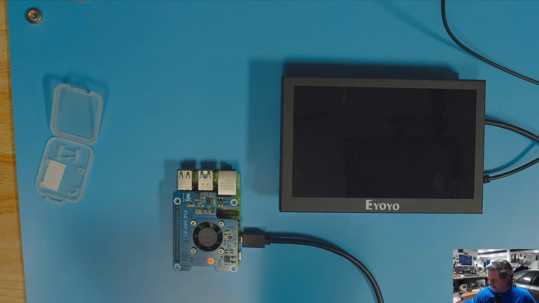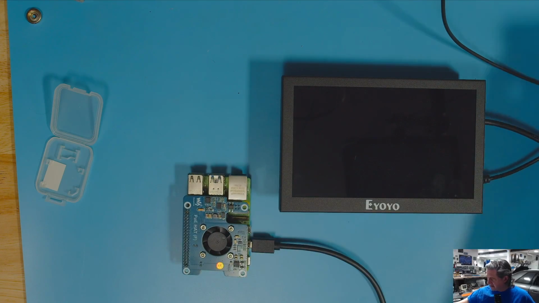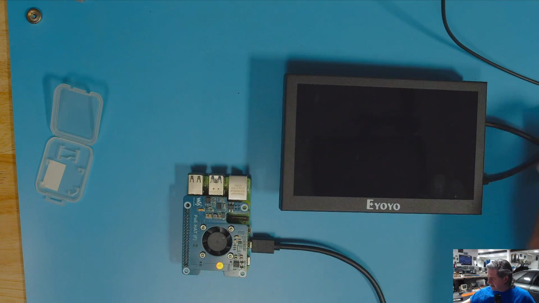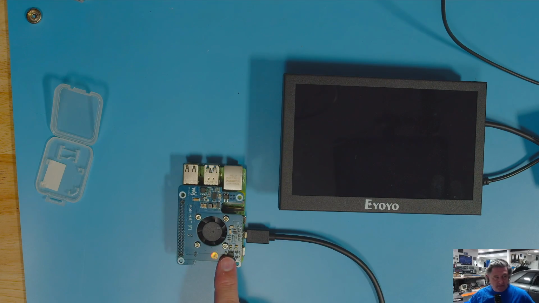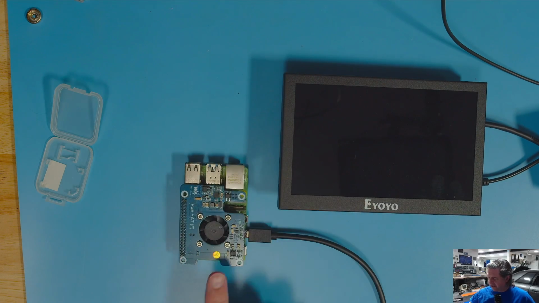For the kiosk, we're going to use the Raspberry Pi. This is a Raspberry Pi, a new one, fresh out of the box. This one has a PoE hat on it. This is a little device that allows you to plug in an Ethernet connection and use power over Ethernet to power the Pi itself.